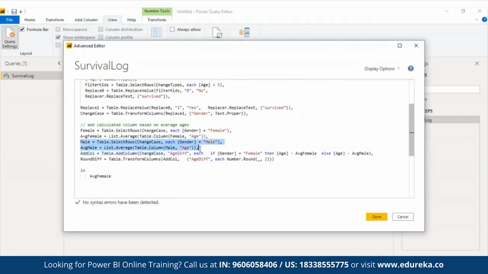Now we're doing the same thing for the male passengers, and for this you can use the same construction with a few minor changes. Notice that you must again use the change case variable for the source table when calling the table.selectRows function. Even though it's no longer the step directly preceding the new one, you can in fact use any of the previous variables in your expressions as long as it makes sense to do so.